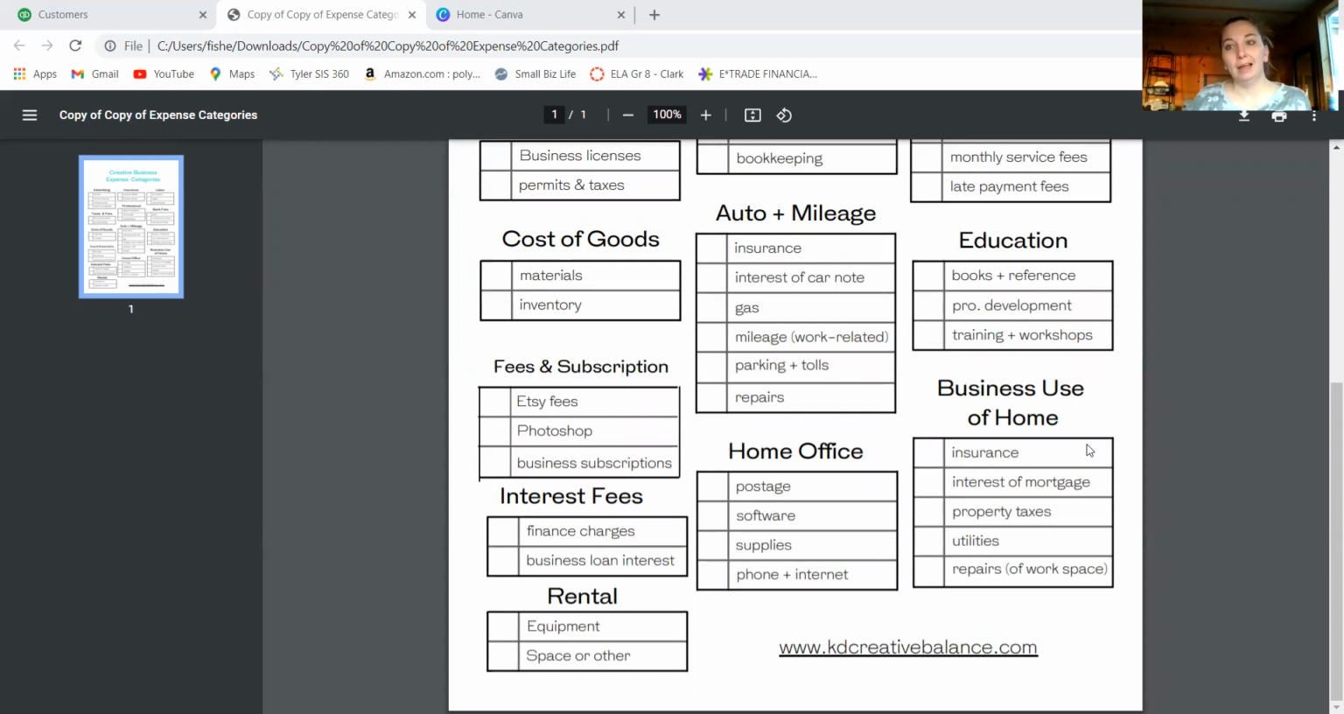Business use of home, again, pretty self-explanatory. This has to be the area used exclusively for business, so it cannot have a dual purpose. I have a little alcove right here, but it's connected to our living room. So for tax purposes, I can only deduct this little alcove that's used exclusively for business. I can't deduct the entire room that we watch TV in. So hopefully that makes sense. And each of these categories needs to be tracked and kept and recorded separately.